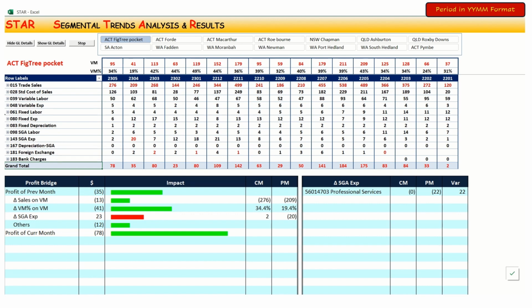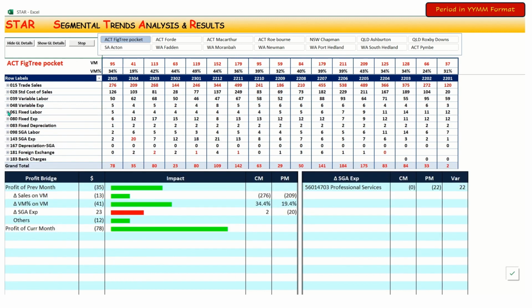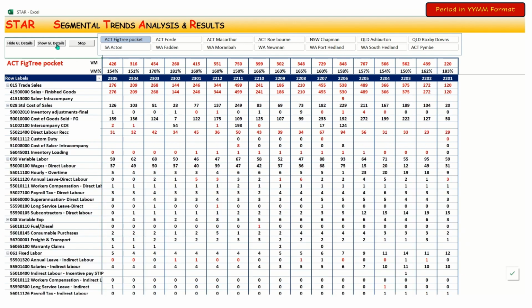If you want to get a GL-wise breakdown for any of this P&L grouping, all that you have to do is just click this plus button and play with this. Now you can see the breakdown of this fixed labor. To get back to the original view, again I'll click the same button. So now the original view is available. And if you really want to expand all of these lines in one go, just select this button. So you can see that all the lines are expanded in one go. And this button can be used to revert back to the previous view.